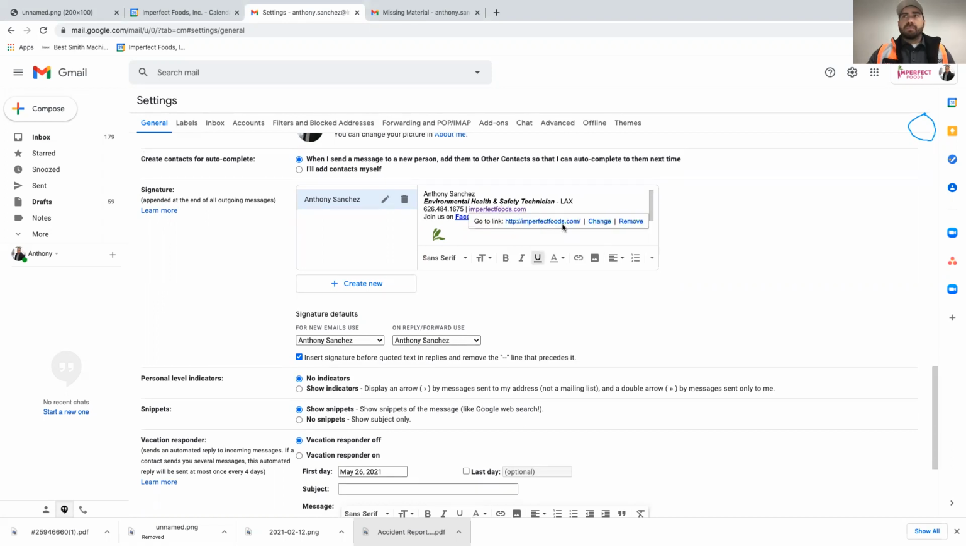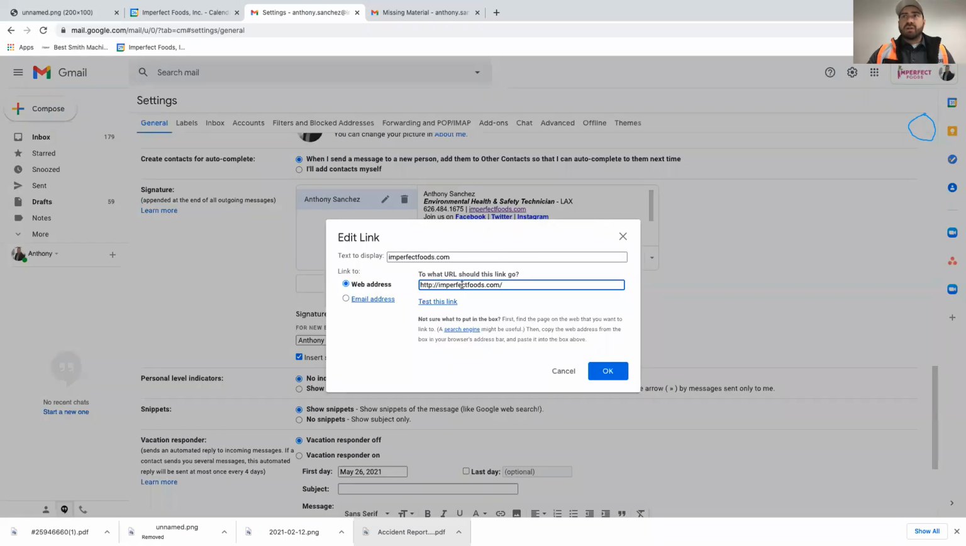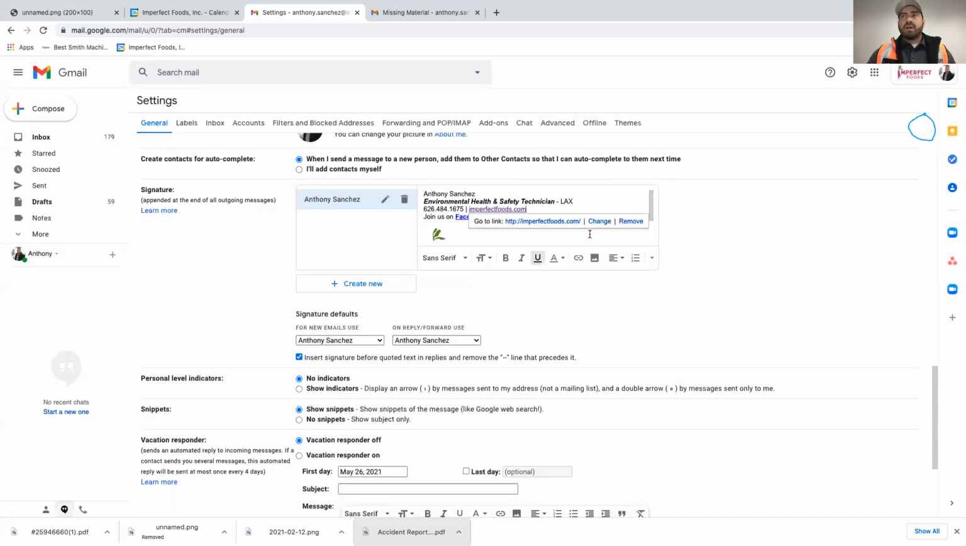But if you click on it to change the wording versus what's actually showing, you hit change. This is where you put the hyperlink, and then this is the text that will display on that actual link that they click on. On the bottom of it, you'll see the Imperfect Foods.